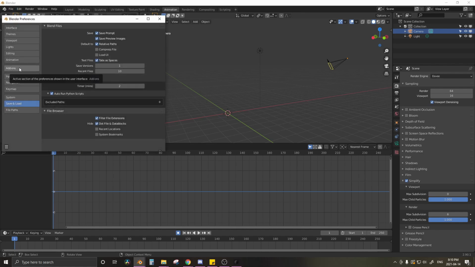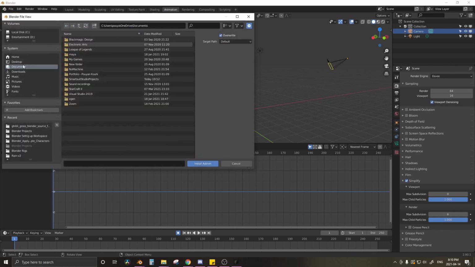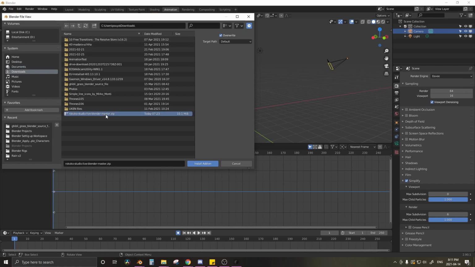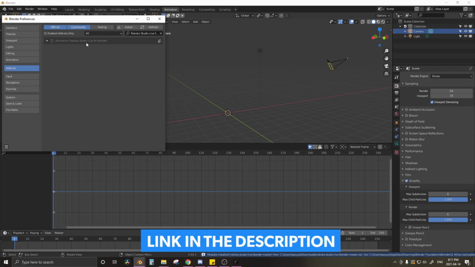Come here to add-ons, and we're going to install an add-on. So I'm going to go ahead and find where it is. Rokoko Studio Live Blender Master. It's a zip file which I downloaded. I'll have these linked down below for you guys. Install, and here it is.